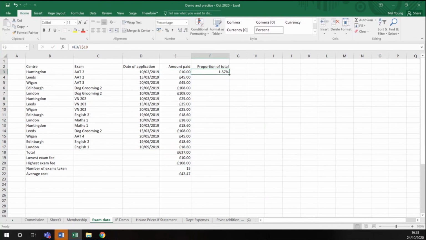That $ sign fixes the row 18. I can now copy that formula down to all the other cells. And on each of these cells, you can see it says E18 because I put that $ sign in front of it. So the absolute cell reference is very important depending on the calculation you've put in. In this case, it was vital to be able to copy that formula to each subsequent row.